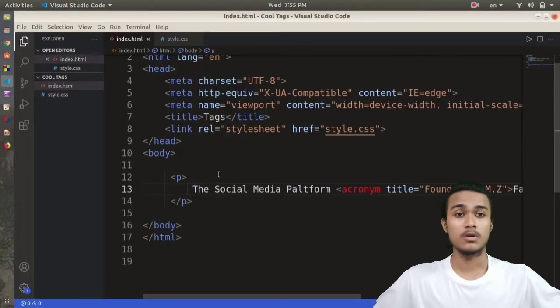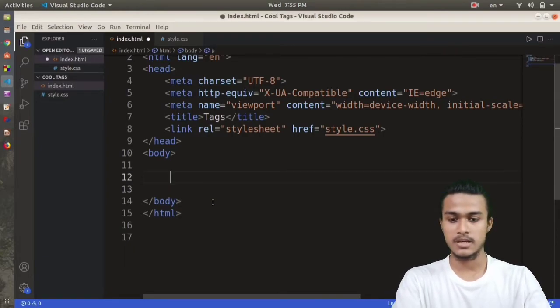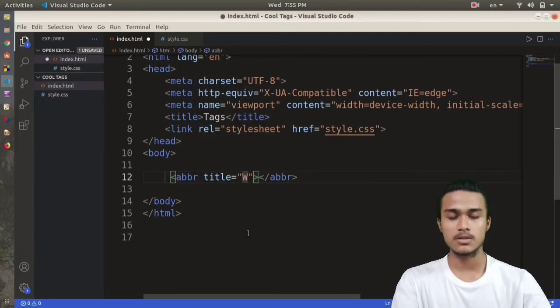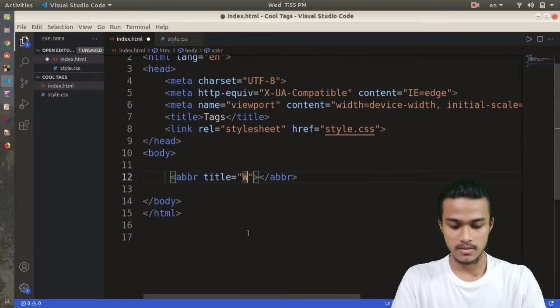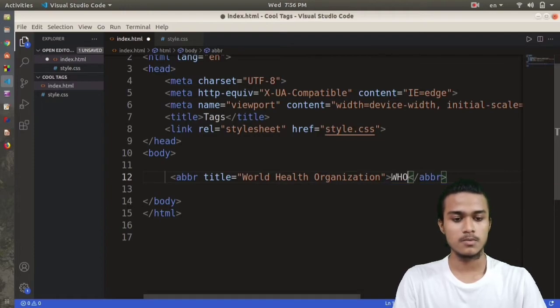So the next, or the fourth cool HTML tag that we're going to use, is the abbreviation tag, abbr. It's quite the same as the acronym tag. I'll show you how it looks. At first I'll write abbr, and here in the title I'll write World Health Organization, as I'm going to write a sentence related to it. And here we're going to write the abbreviation of World Health Organization, which is WHO.